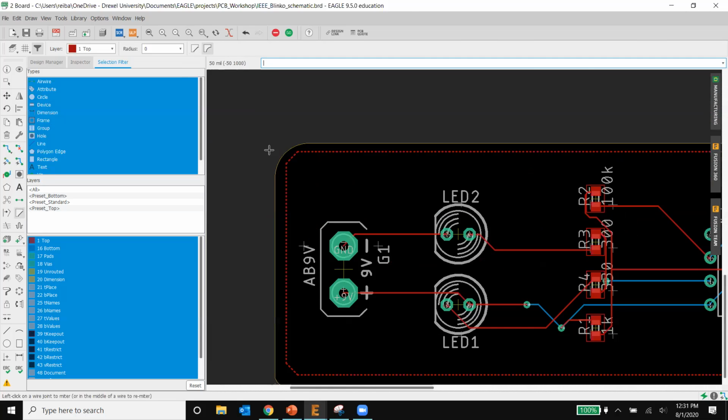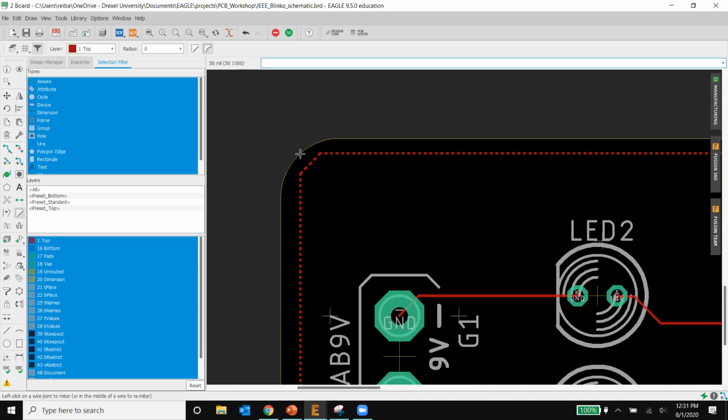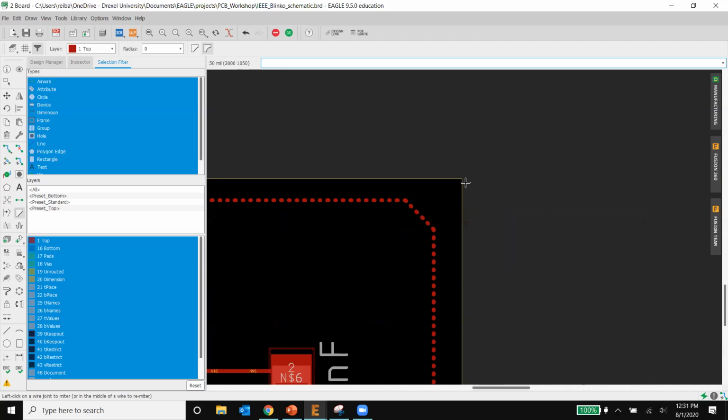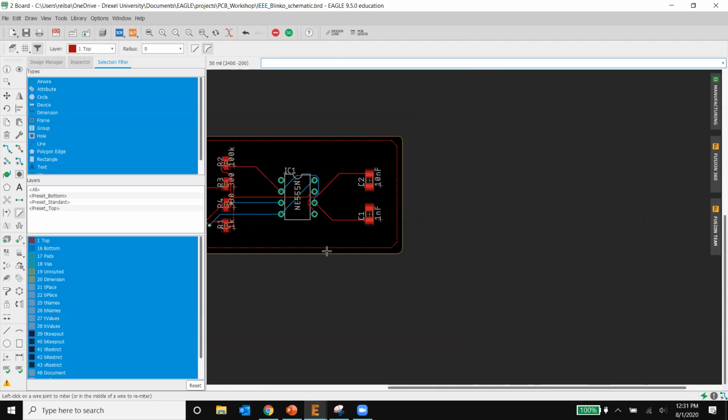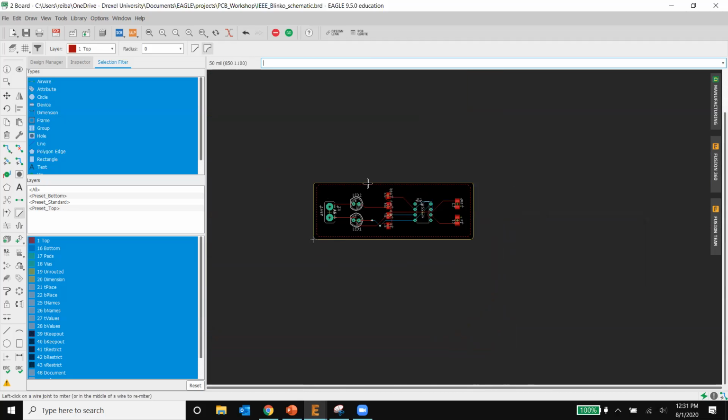Here, for example, this one is too big, so I'm going to pull it here. Okay, I'm going to make everything even. Yeah, it looks good enough.